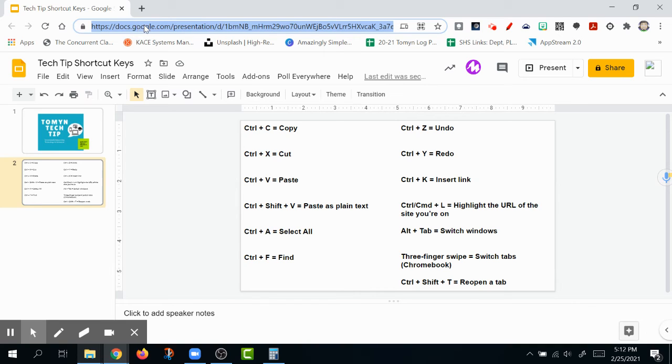Another cool one that I just found out today, if you hit Ctrl L, it will select the hyperlink or the URL up in your URL bar. So I'm on this site, I hit Ctrl L and you see it highlighted it all. Instead of me having to click and drag all the way down to the bottom, it just selects the entire thing. Then I can hit Ctrl C, copy it, paste it in my chat or somewhere else.